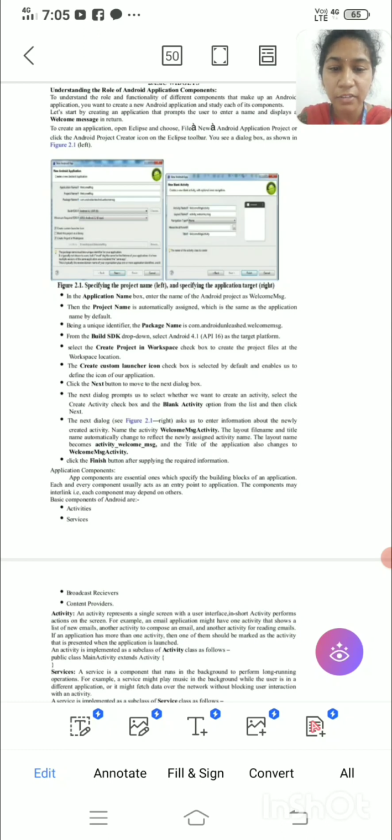The next dialog box asks us to enter information about the newly created activity. Name the activity WelcomeMessageActivity. The layout file name and title name automatically change to defaults based on the newly assigned activity name. The layout's name becomes activity_welcome_message and the title of the application also changes to WelcomeMessageActivity. Click the Finish button after supplying the required information.